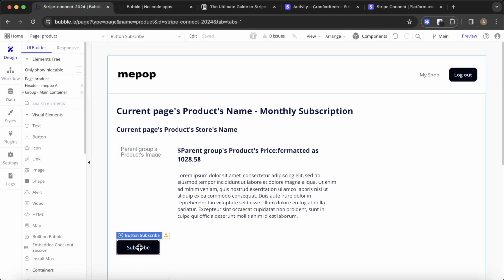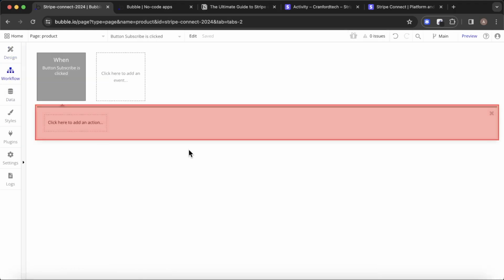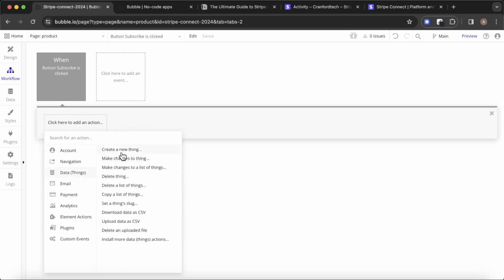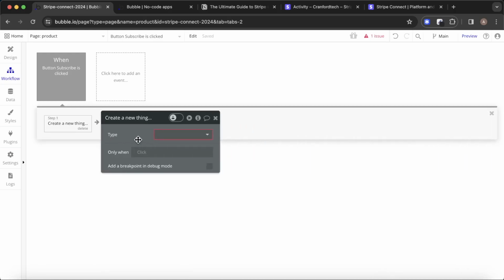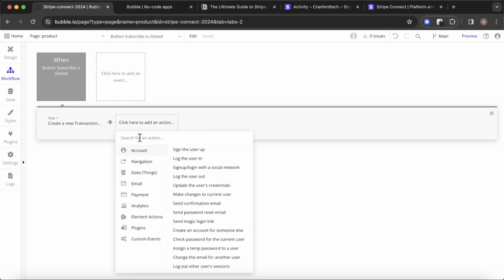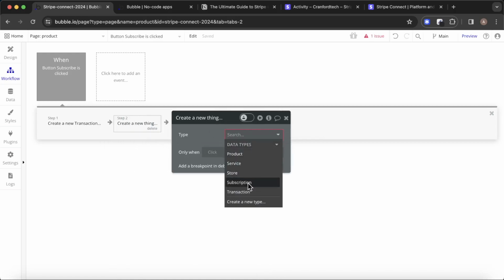If we go to subscribe and we click on edit workflow, the very first thing we're going to do is the same thing we did when we were dealing with one-off purchases. We're simply going to create a new thing, and the new thing is going to be a transaction. However, we're also going to create another new thing. This time around, we're going to be creating a subscription.